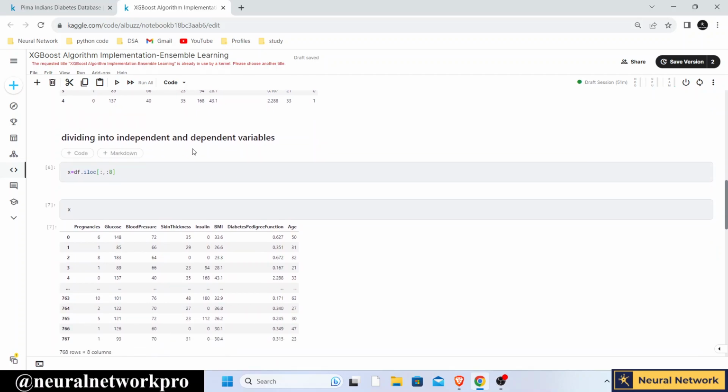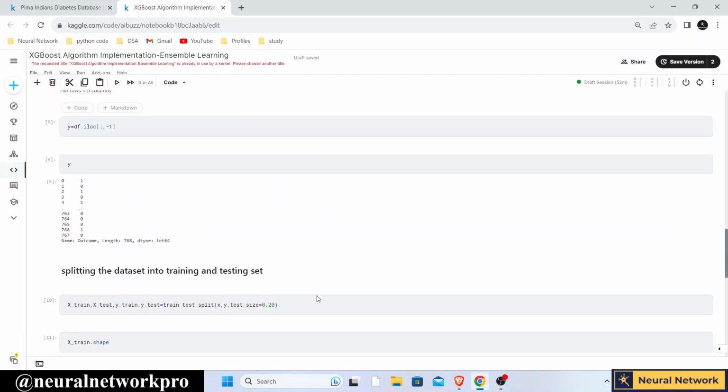Then we divide the dataset into the dependent and independent variables. These are all the independent columns, or independent variables, and the target variable is our dependent variable. So this one is the dependent variable.